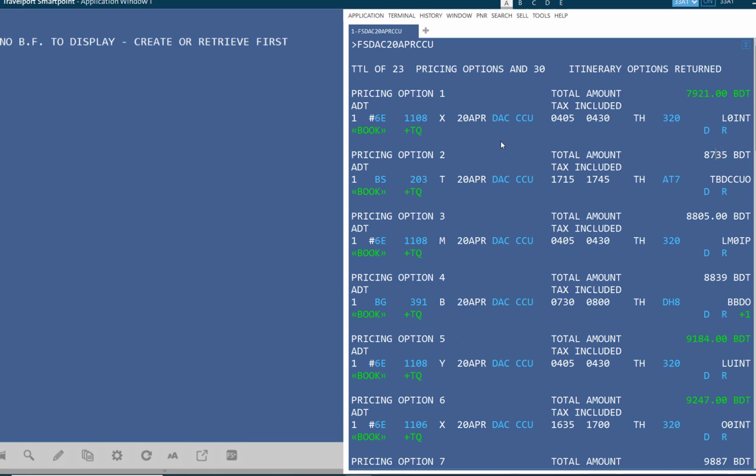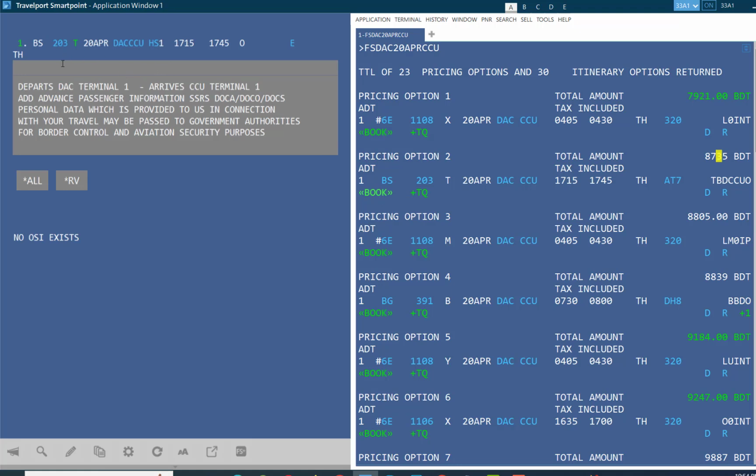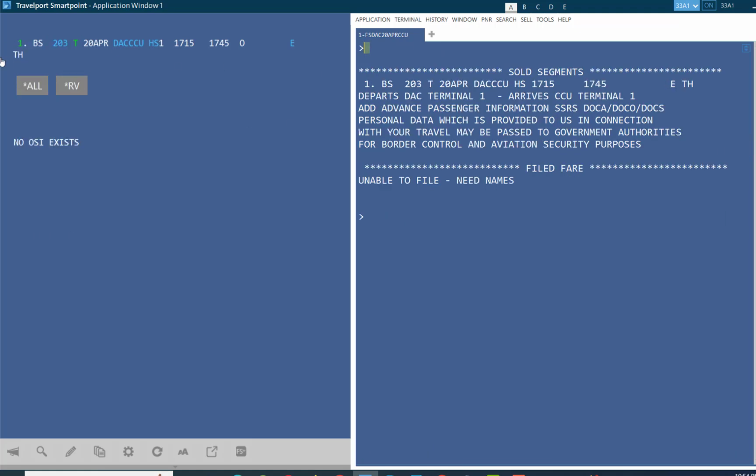Okay, let's say your passenger tells you that he will fly with US Bangla Airlines. So what will you do? First of all, you will enter the fare shopping entry with the departure city, date and destination, then these pricing options will come up. Then your passenger tells you that I will fly with US Bangla Airlines. Then you need to click on book. You need to click on this. The seat is sealed for you. Here you can see that the seat is sealed for us.